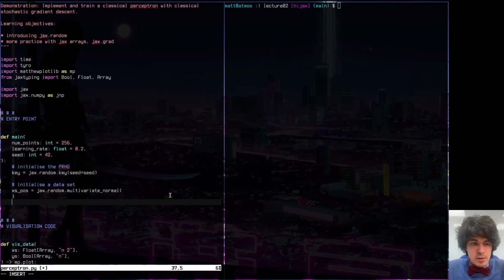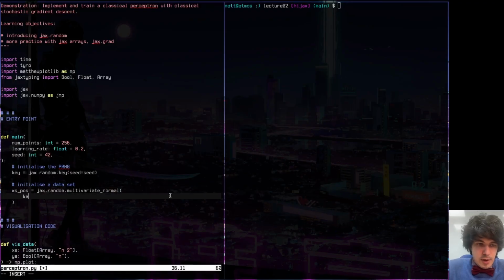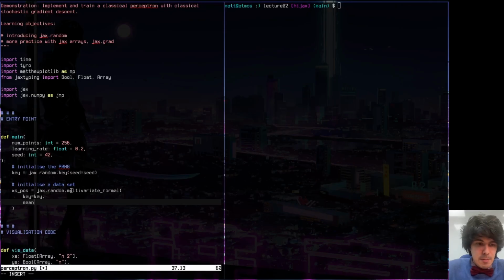And so the parameters of this multivariate normal are, it takes a key, which is the random state, and we're going to give it our key. And then it takes a mean for the random normal, and I want this section of the data to be focused around the point 1, 1.